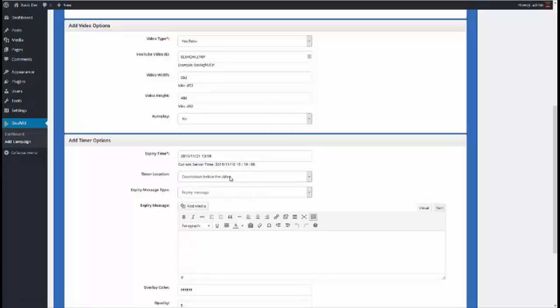And now, where do you want the countdown to appear, above or below the video? It works well in both places. I'm going to put it below the video in this one. The next one, what do we want it to do once the deal has expired? Do we want to show an expiry message? Do we want to show an expiry URL?